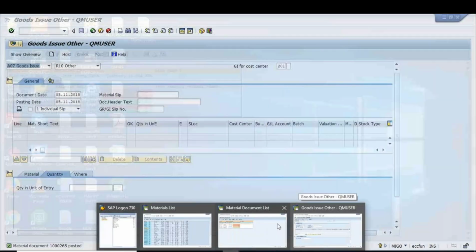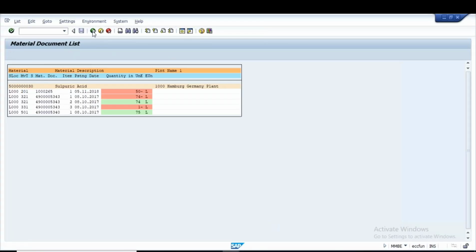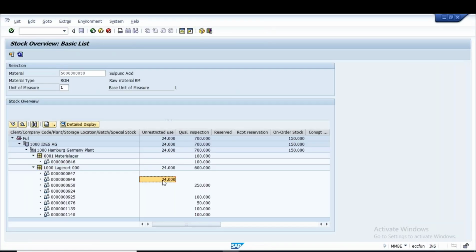Let me go back. Let's say you take this material. You have a stock of 250 liters with batch number 850. Now I want to do quality inspection for this. We have 24 liters in unrestricted use with this batch number. For this I want to do quality inspection. So I want to take 0.5 liter from this stock and then I will consume it. So how to do that goods issue?